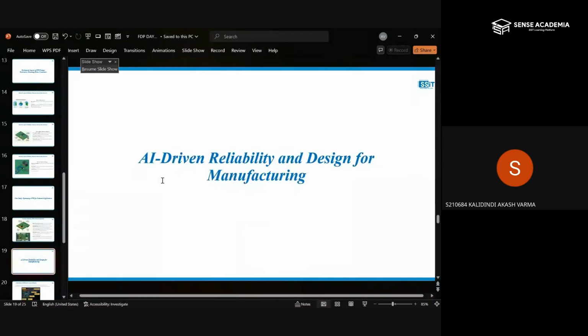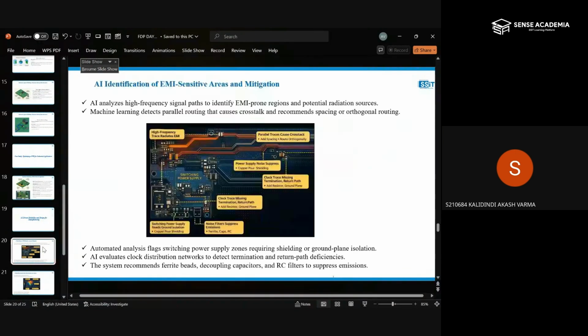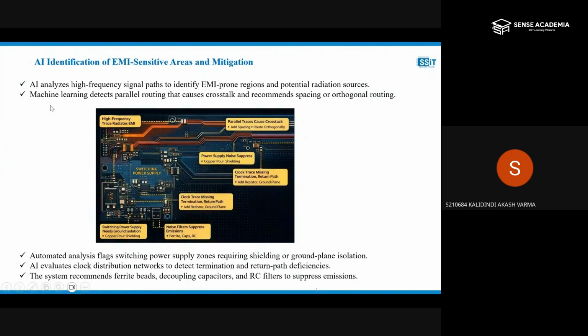Now we'll see how AI will affect these particular designs. Just one year before, we would go for all of these things manually. Just give me a second. Let me go to full screen. So now AI will analyze.